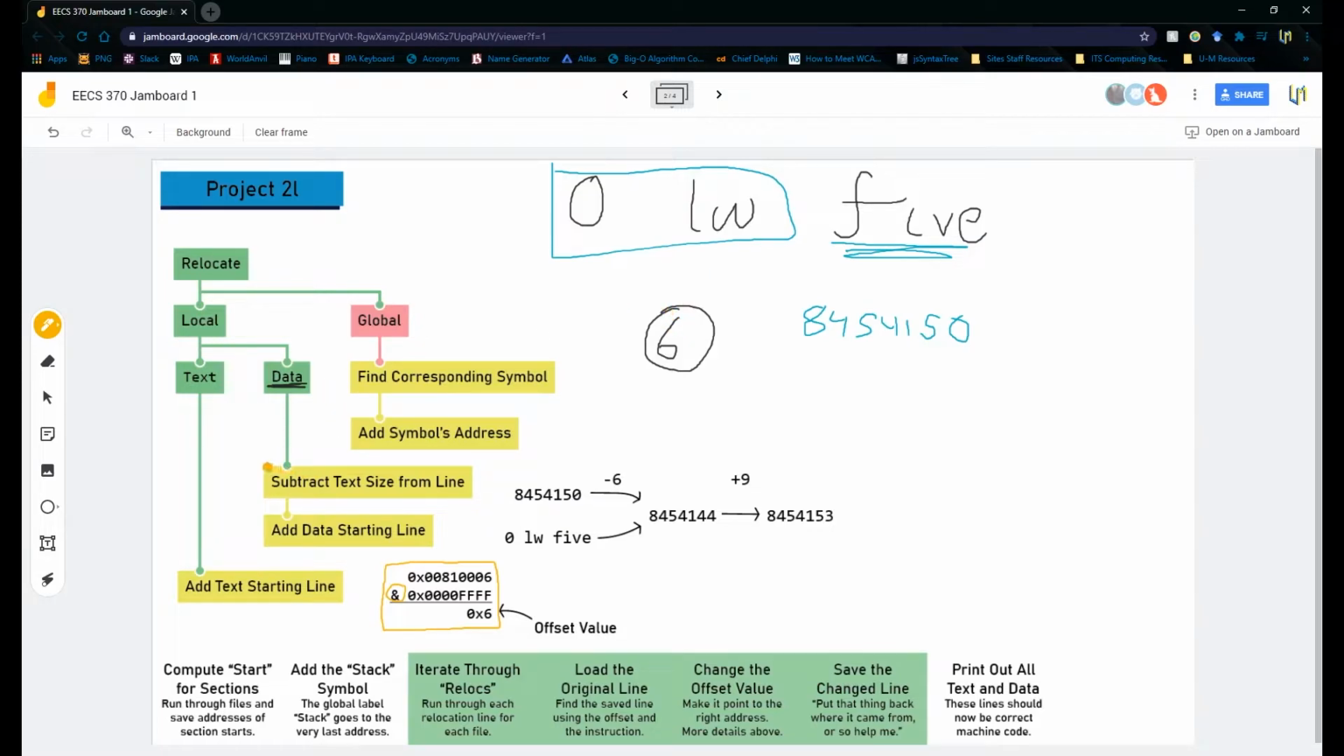So the first thing that we're going to do is subtract the text size from the line. This is a little bit weird. I could probably explain why this is, but for now we're just going to go through these steps so we get our final result. It's right down here. So the total number of text lines in this file is 6. You're going to subtract 6 in order to get this intermediary number. And then you're going to add the start of the data in your final answer.